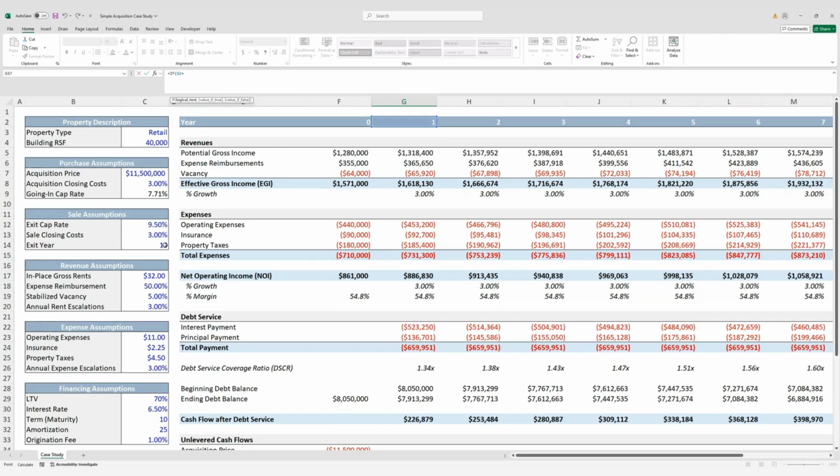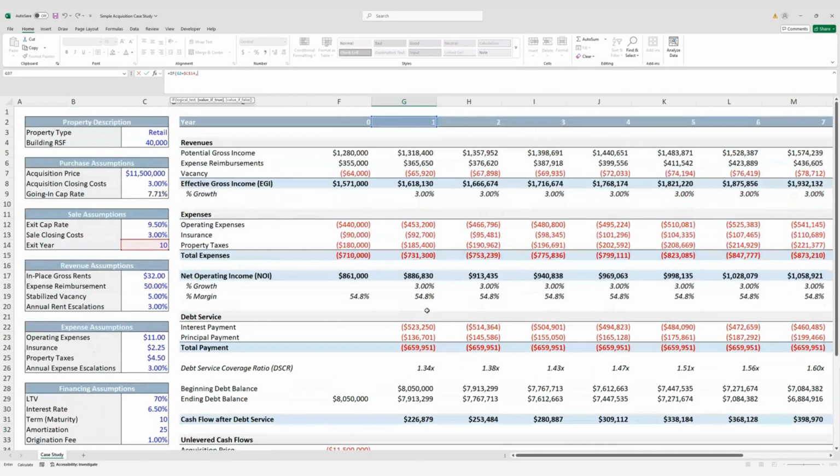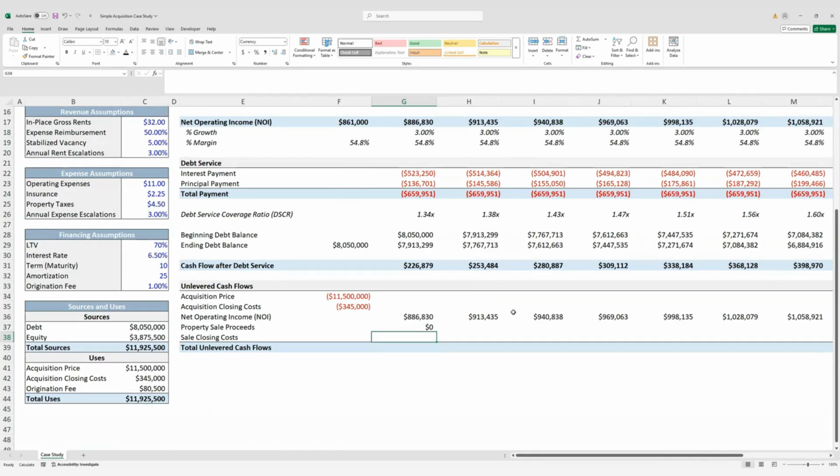For property sale proceeds, we'll also need an if statement here. And so we'll say if the year that we're in is equal to the exit year, and we need to lock in that cell using the F4 key. Our value if true is going to be the forward NOI. So we're in year 1 right now. Let's select the NOI in year 2, and we'll divide by the exit cap rate assumption, which is here in cell C12, and we'll use the F4 key to lock in that cell. That's our value if true. Our value if false is going to be 0. And then close parentheses, and we can hit enter here.